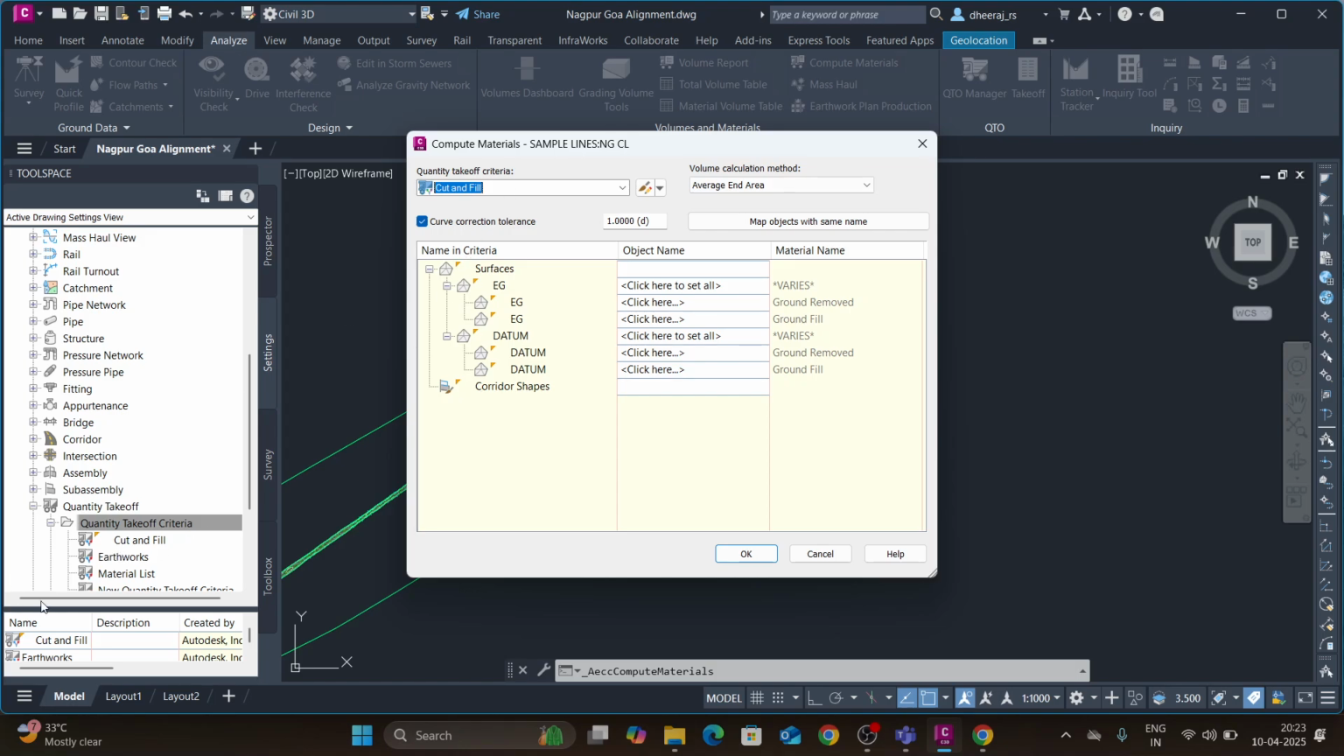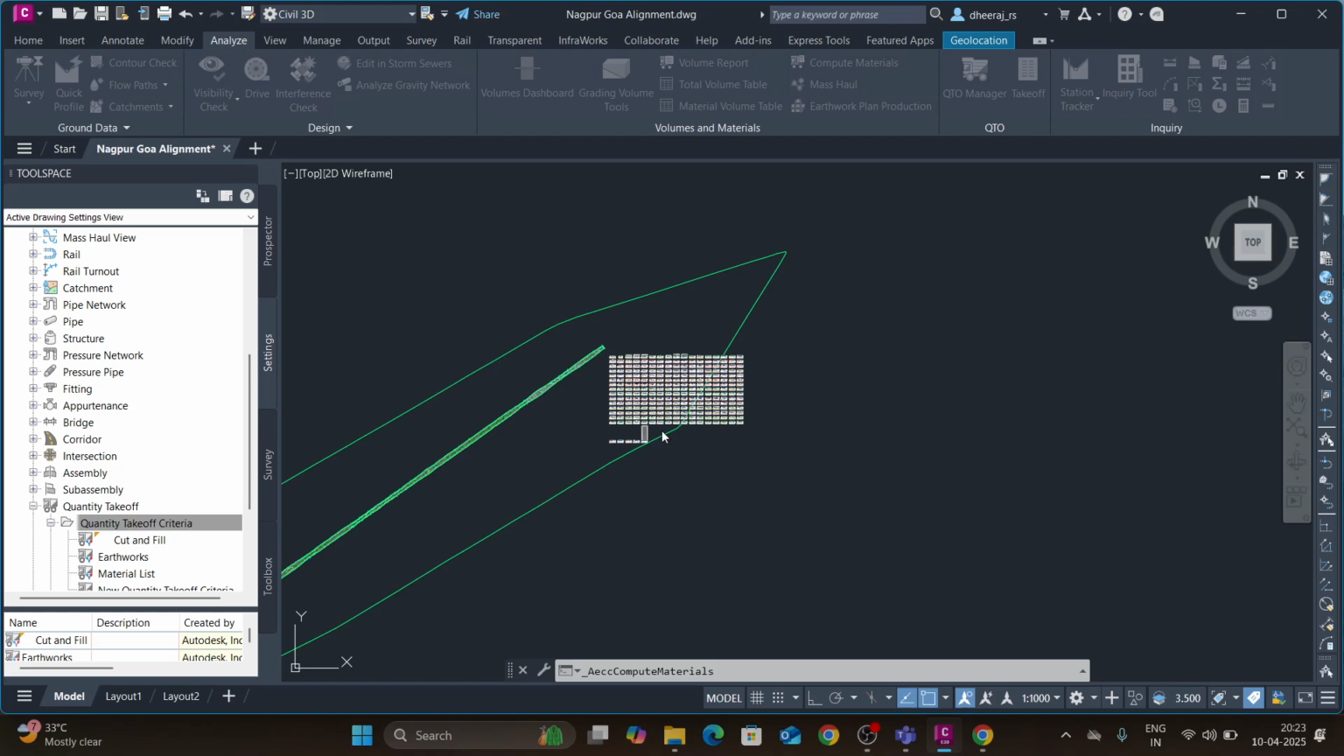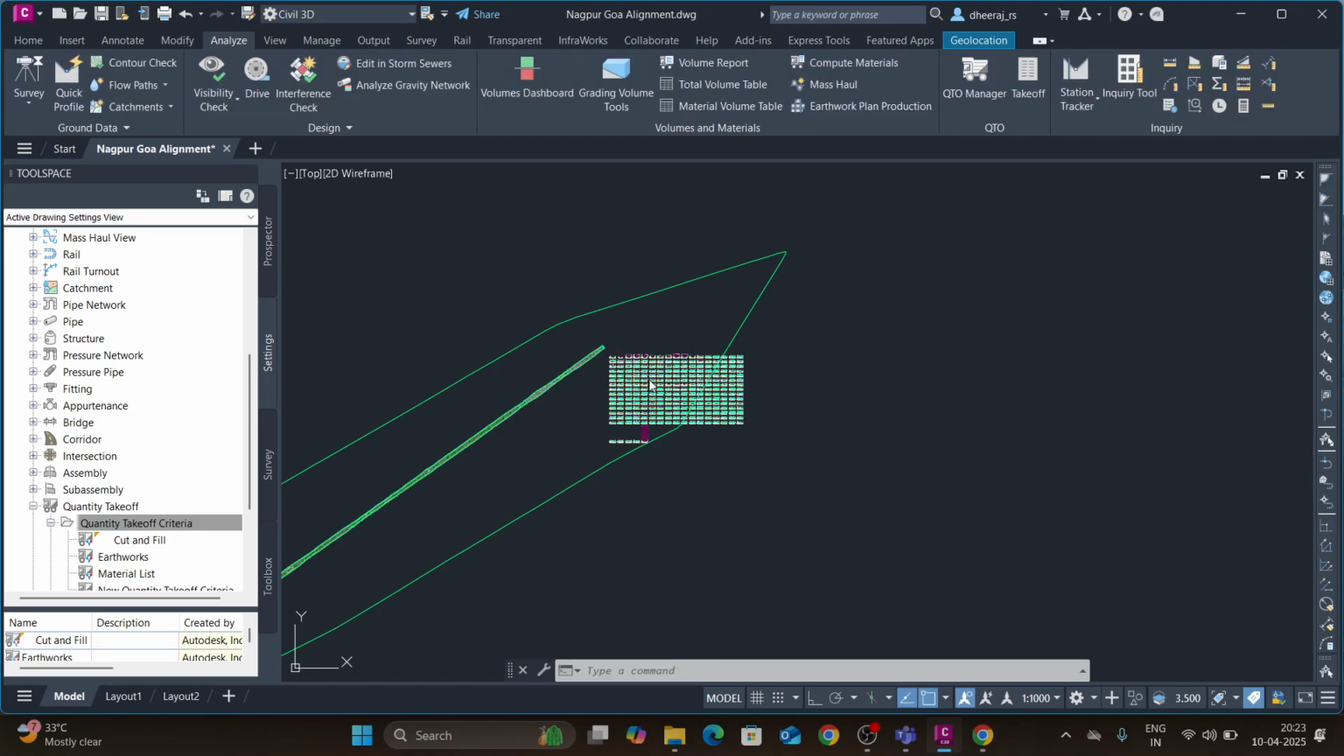We have already defined the earthwork. In the earthworks, we will select cut fill only. For the surfaces, we will select the existing surface, and for datum, we will select DC bottom, the design corridor. Then click OK. Based on the average prismoidal rule, it will generate the earthwork quantities. It will take 2-3 minutes.